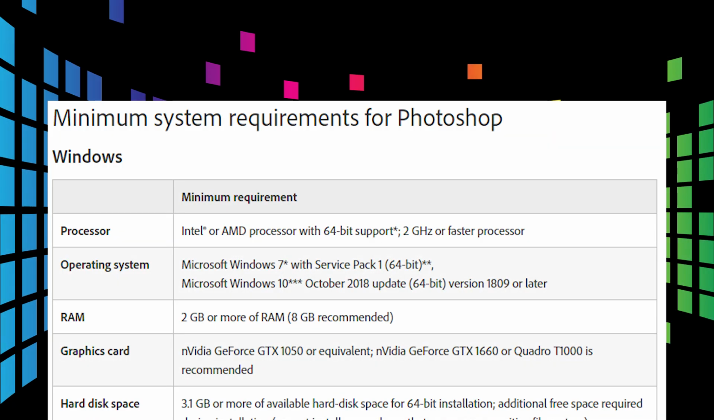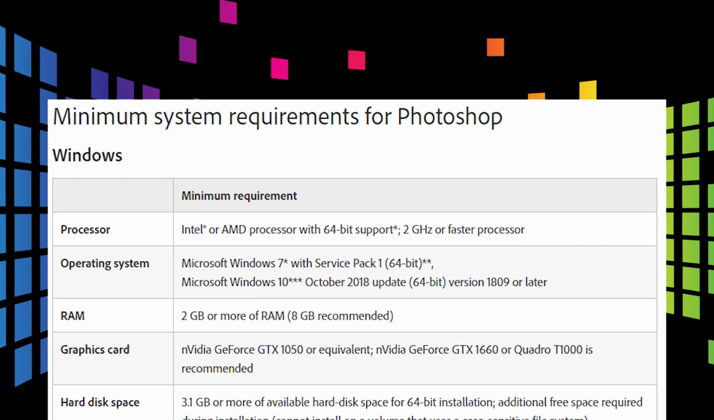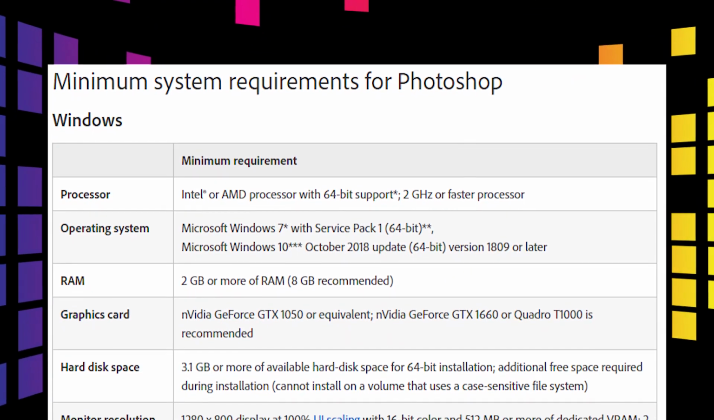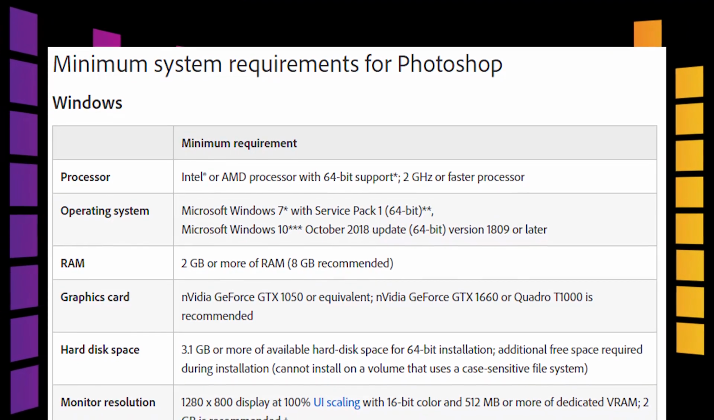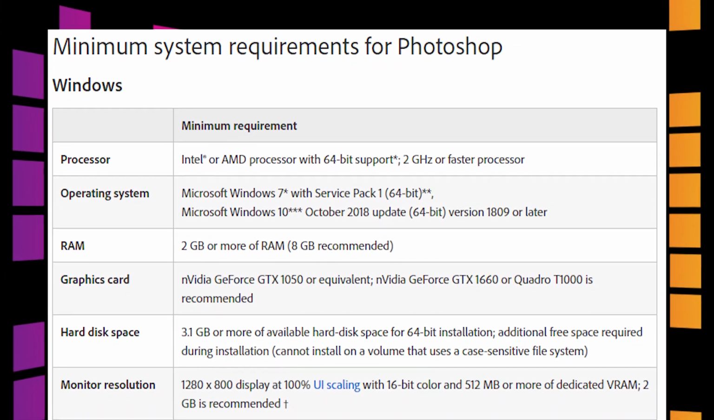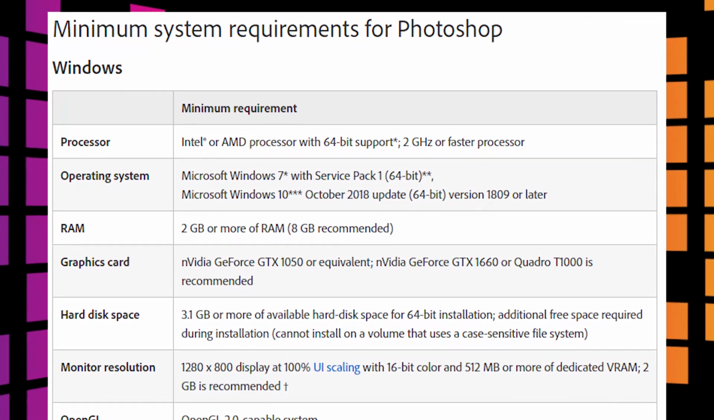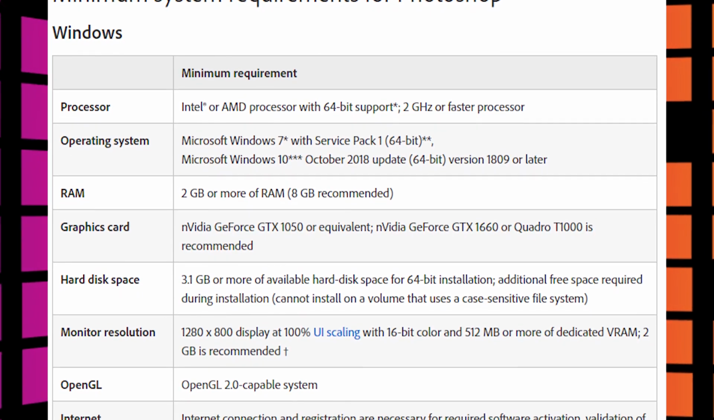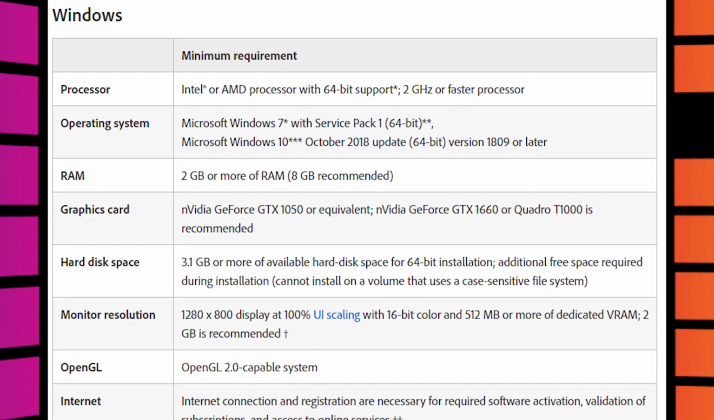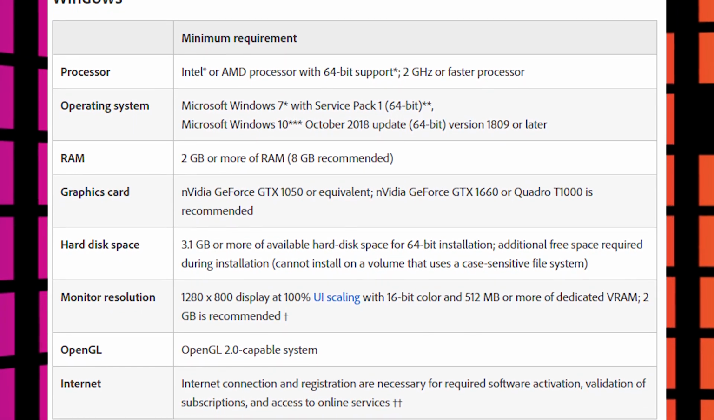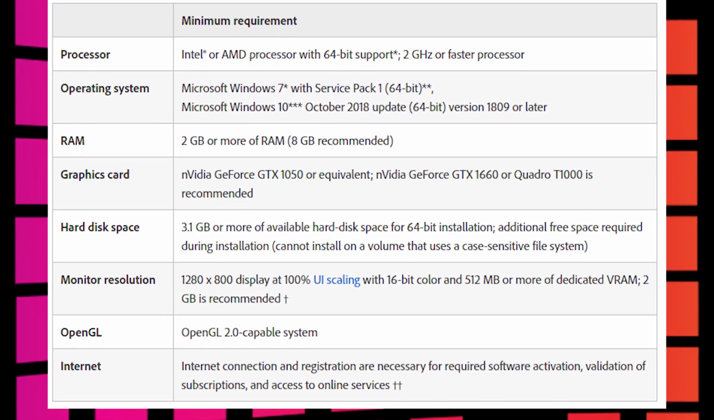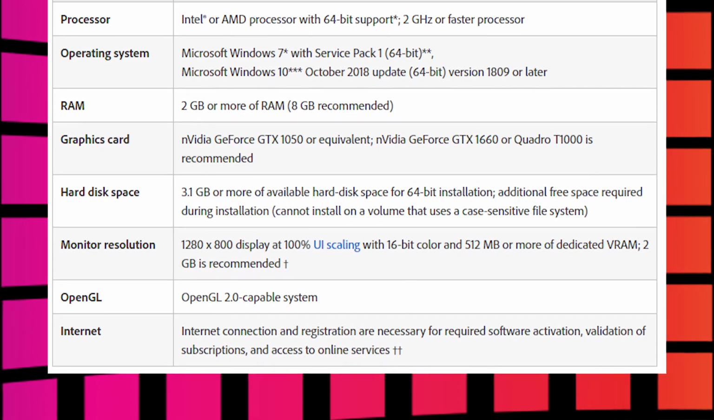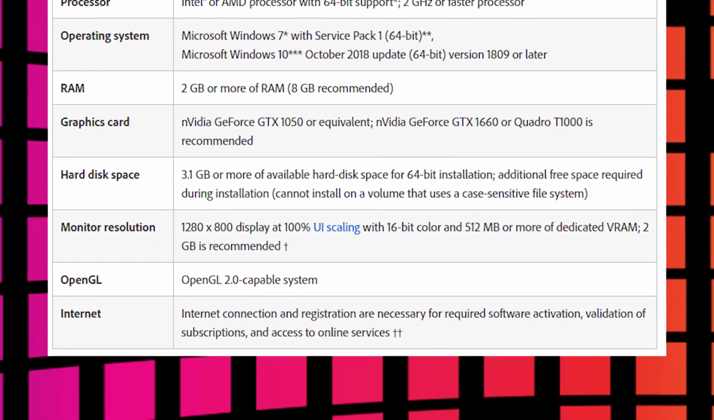For Windows, you need a system with an Intel or AMD processor with 64-bit support, 2 GHz or faster processor recommended. Operating system needed: Microsoft Windows 7 with Service Pack 1, 64-bit, or Microsoft Windows 10 with the October 2018 update, 64-bit, version 1809 or later. RAM, 2 GB or higher, 8 GB recommended. Graphics card, NVIDIA GeForce GTX 1050 or equivalent or higher. Hard disk space, 3.1 GB or more of available hard disk space. For 64-bit installation, additional free space is required during installation.